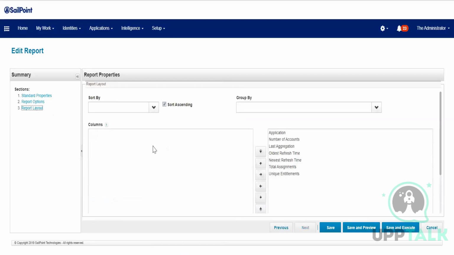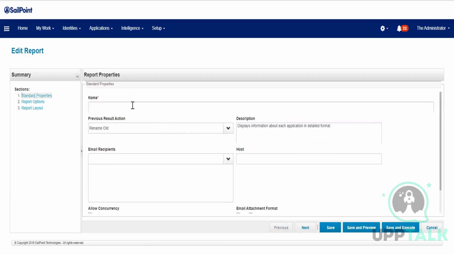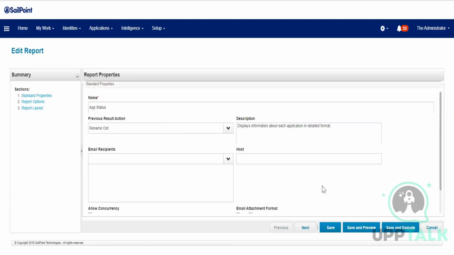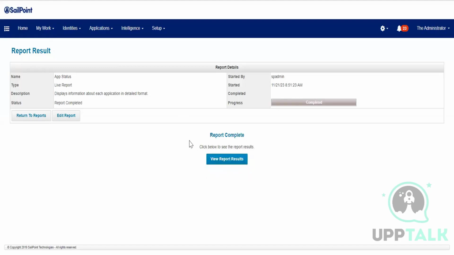Each and every report will have its own terms, okay? And every task will have its own standard properties. So just execute this task. App status. Save and preview, save and execute. I would suggest that instead of touching the existing report, you create a custom object, a custom report, where you can do the customization, basically.